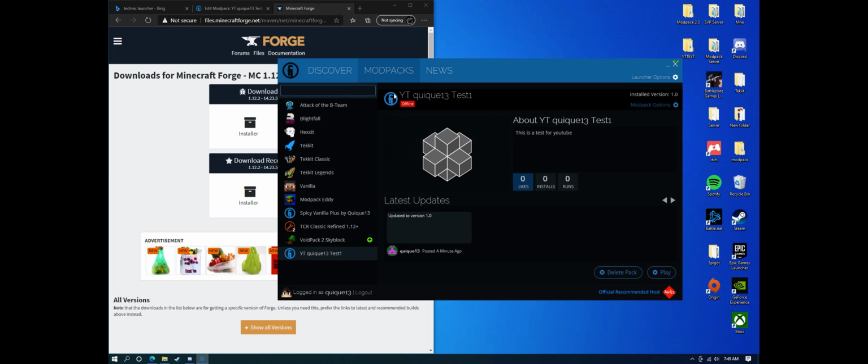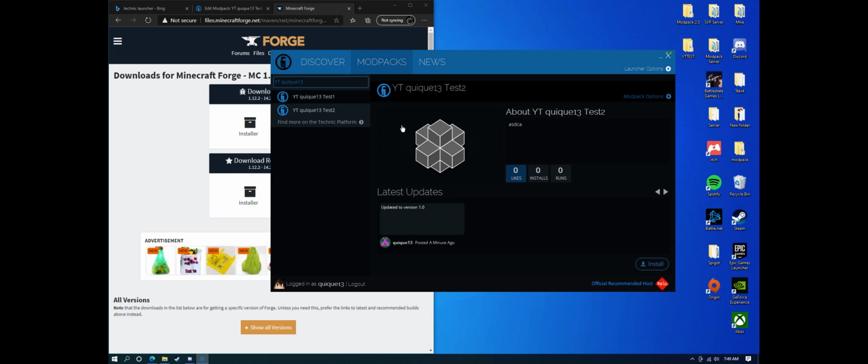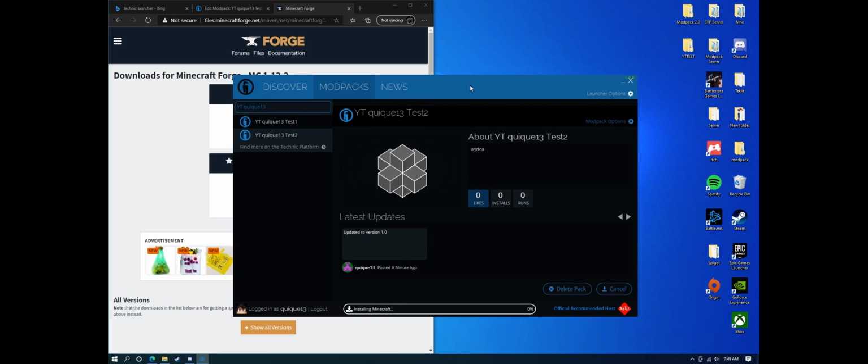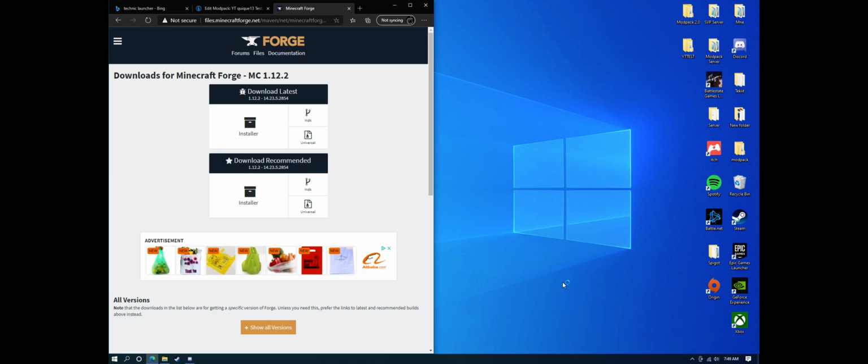And then this is the one we made in the previous video. Sorry, not this one. It's this one, test two, sorry. So this is the one we made in the previous video. And what I need you to do after you made the mod pack is to actually make sure it works. So please play it. This will generate some files we need.